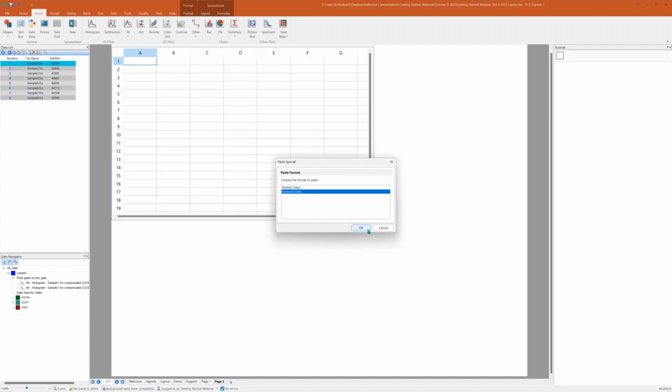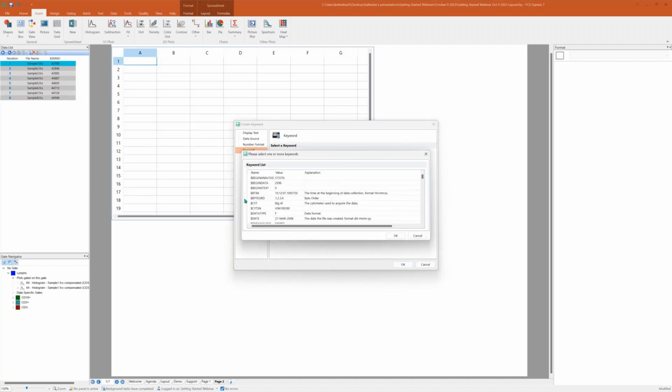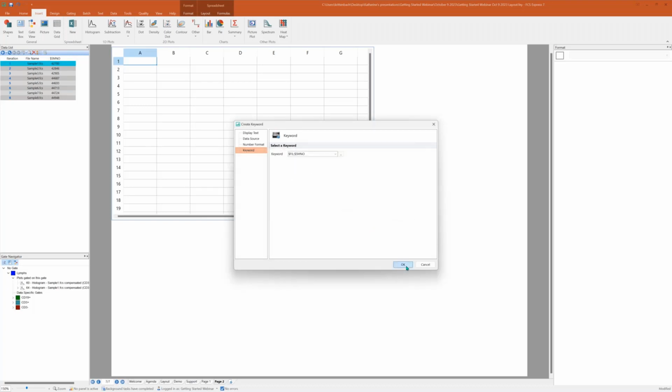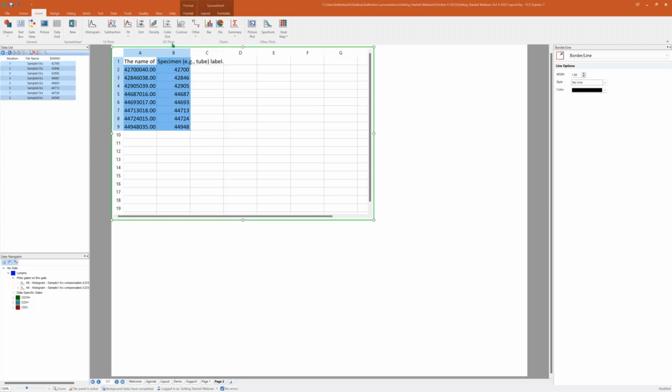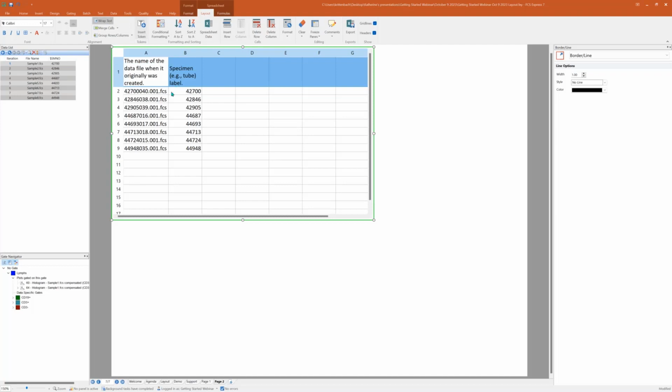And first, let's choose a couple of keywords. So I'll press OK here. And I'm going to choose the file name, and I'll hold down my control button, and I can select another keyword as well. So both of those get added here. We can, of course, wrap the text here. So if I highlight that top row, we can go to the Layout tab here, and we can choose to wrap the text.